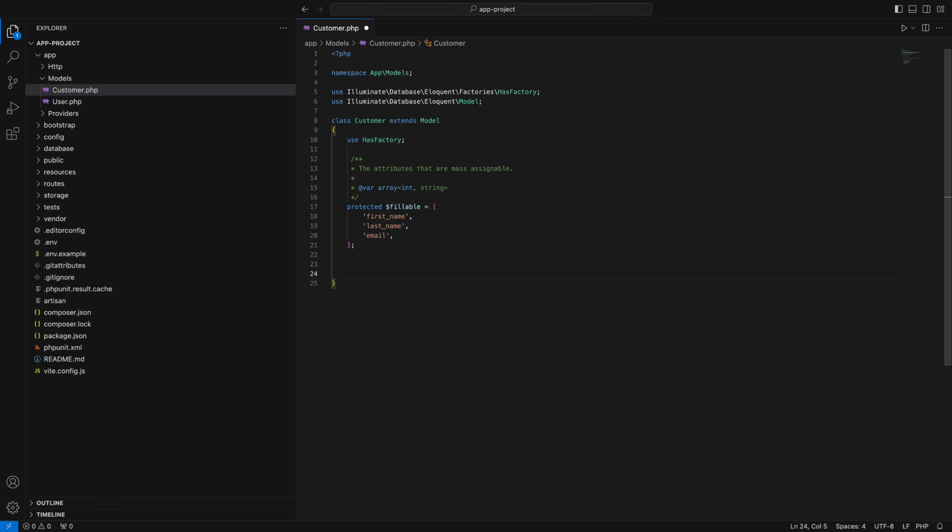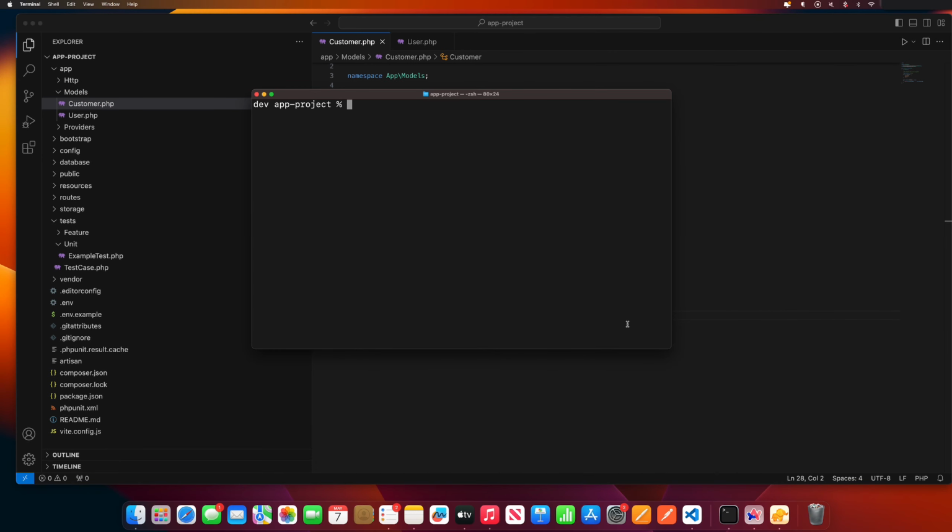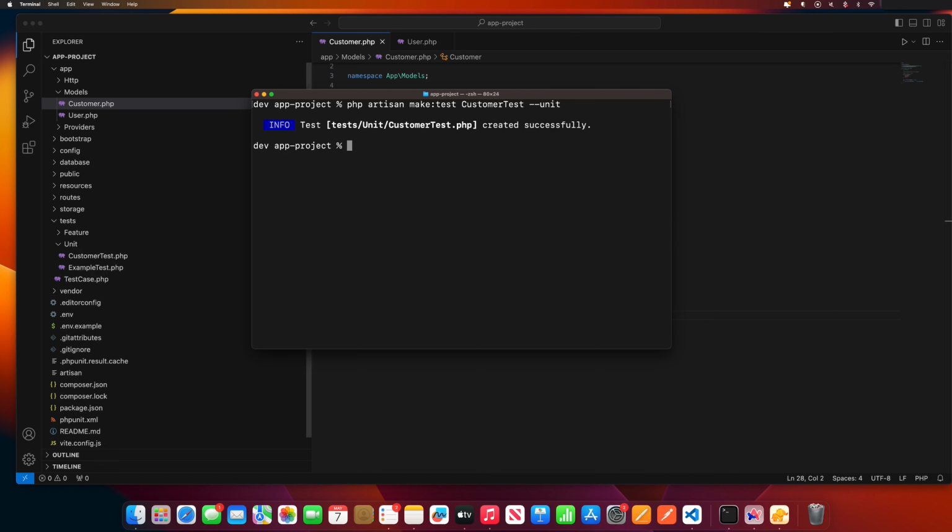I am going to open up the Customer model class to write a function for our unit test. This is just a simple function called fullName, which returns a string concatenating the customer's first name and last name. Now to create the unit test, we need to open up the terminal. Make sure we are in our Laravel project and run the command php artisan make:test CustomerTest --unit. Then hit enter. Now the command has run successfully. We should now see the file path to our unit test displayed in the terminal.